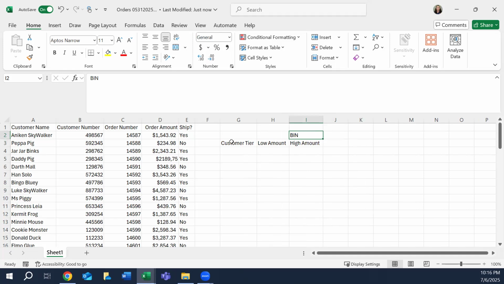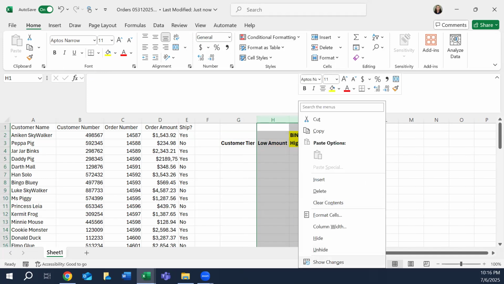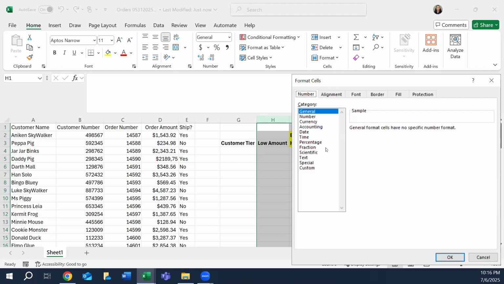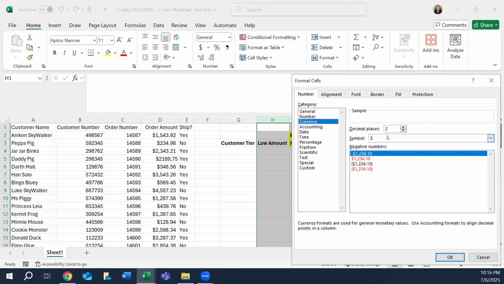So these should all be bold. And we're going to highlight this because this is going to be our bin, our high amount limit. So this is the limit. We're going to start with $1, and these should probably be currency amounts. So let's change these. Format cells. And we're going to change these to currency fields, and that's fine.